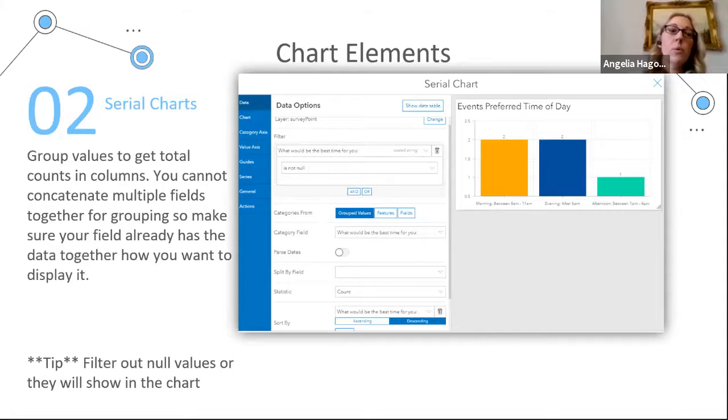Serial charts. With serial charts, I love these. You need to know what field you're going to group by, and you cannot group multiple fields together. I recently made a dashboard with names, and I thought I could combine first, middle, and last name and group by that. No, you could not do that. It was kind of a learning moment for me that I should have had my name in one field because that's how I wanted to group it.